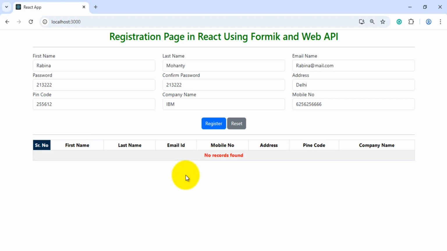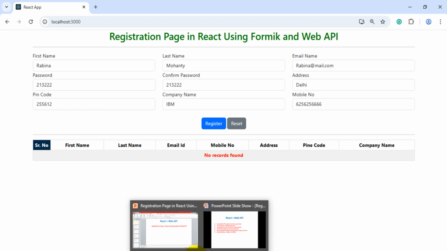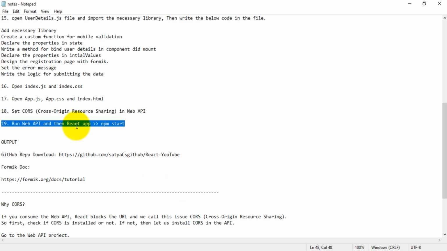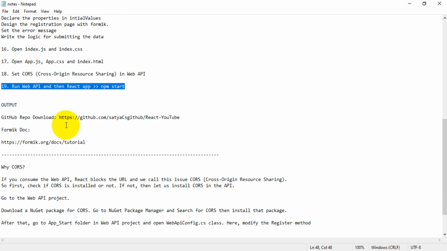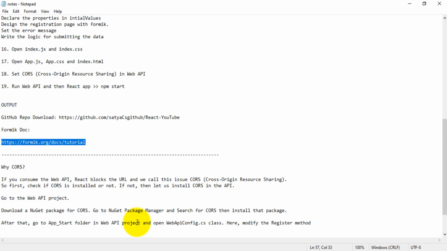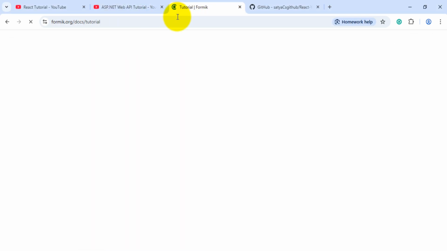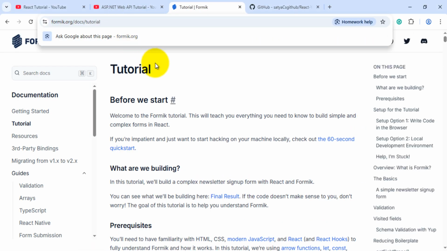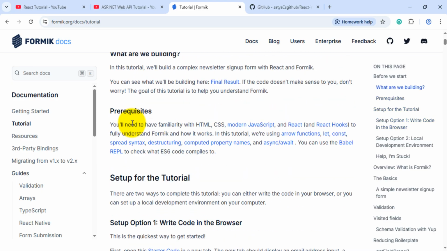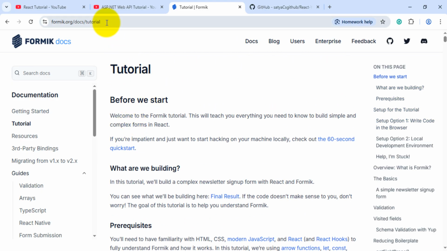Okay, and how is this toast message configured? So go to my notes section. Step 19 I already discussed. So guys, there is Formik, because I'm using Formik for the registration page configuration in React, right? So this is the URL of the Formik official site. You can visit that site as well. This is the URL, and these are all the details you want to know.